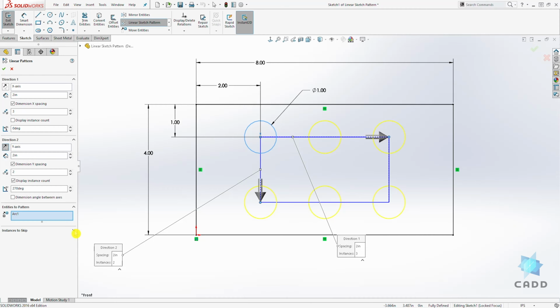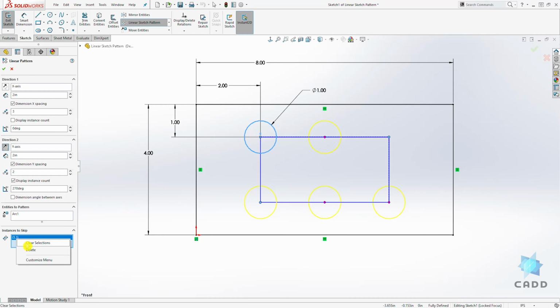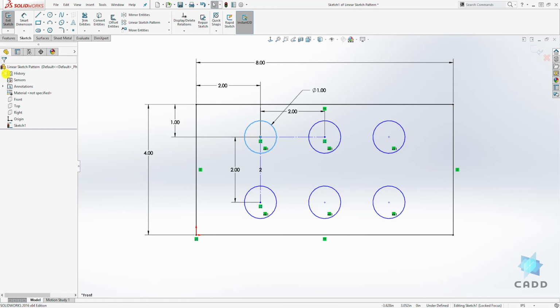But before we click OK, there's another option down here, which is instances to skip. What instances to skip means is that when I select this, I can select any of these points to remove that circle from my pattern. So any of these dots that I select will remove the circle from the pattern. I don't want to remove any, so I'll just delete it. So I have all my circles, and once I'm done, I'll click OK.